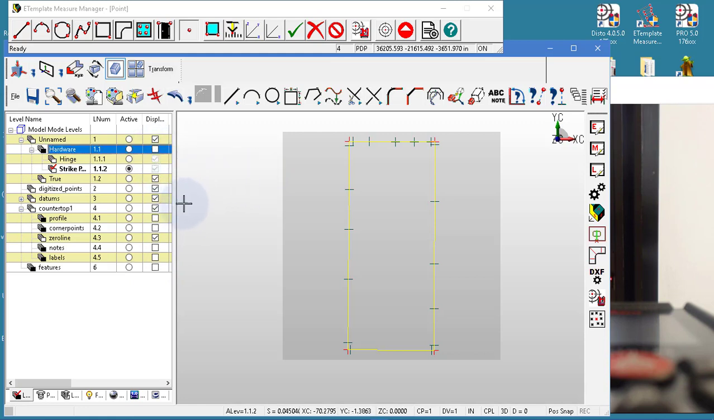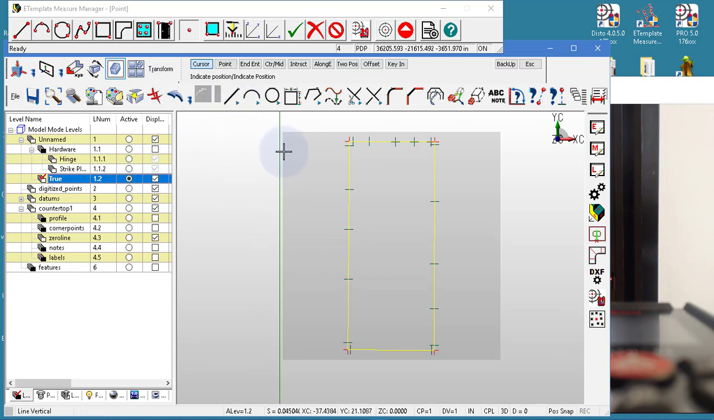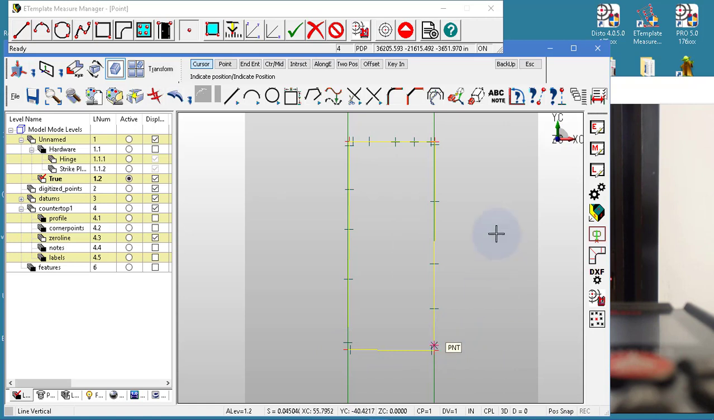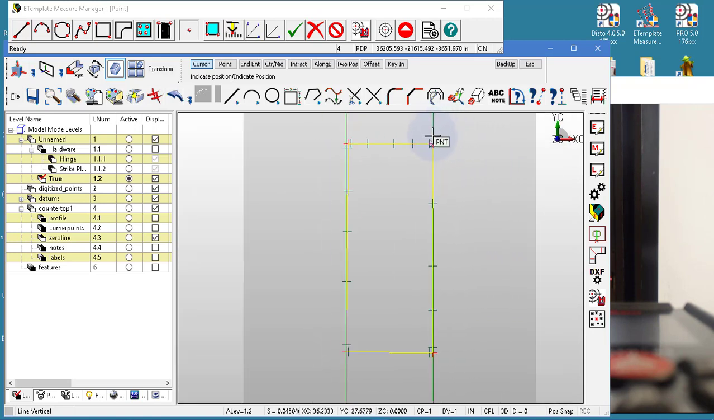So here we have our digitized points as well as our door frame. So now what we can do is we can go into our true level and we can draw a perfectly parallel line on either side of the door. Looks like we'd want to do it from here to see what the differences are.